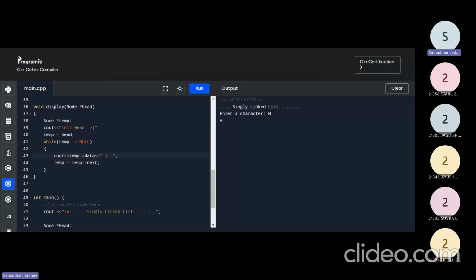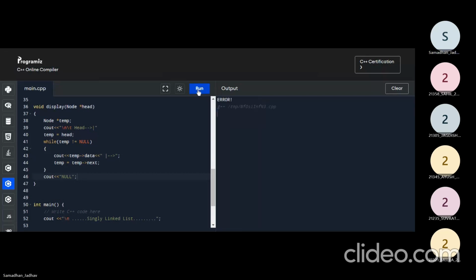So then we'll have null here, out, null. Now let us see what we'll have. Okay, there is an error on this out. We have not used a semicolon here. Okay, let us run. Okay, enter character H.